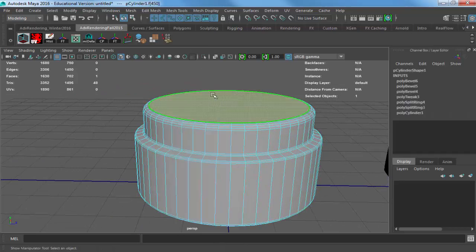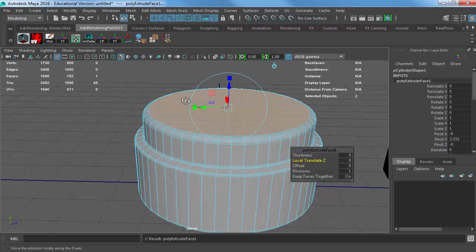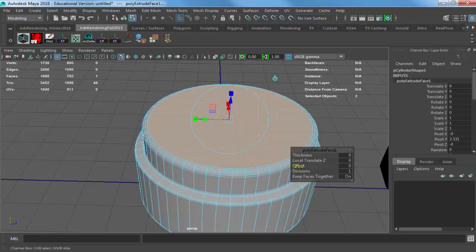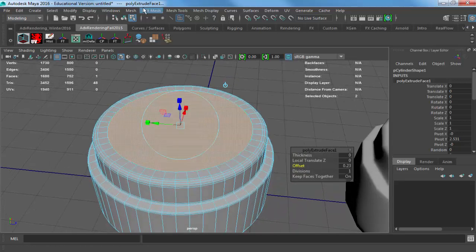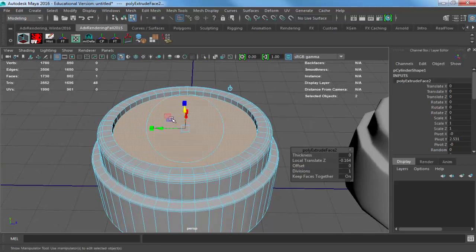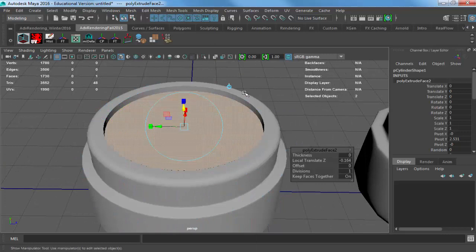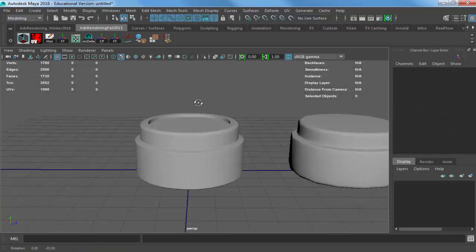So I'm going to go to faces, and I'm going to grab this face, and then I'm going to go to extrude and extrude it. I'm going to offset it a bit. Okay, and this is where I want that indent to start happening, right about there. I'll extrude it again, grab the blue arrow and push it down. That should be good. And go back to object mode. Okay, so there I have a little indent.